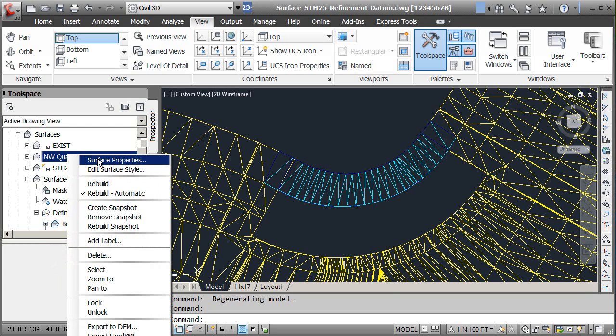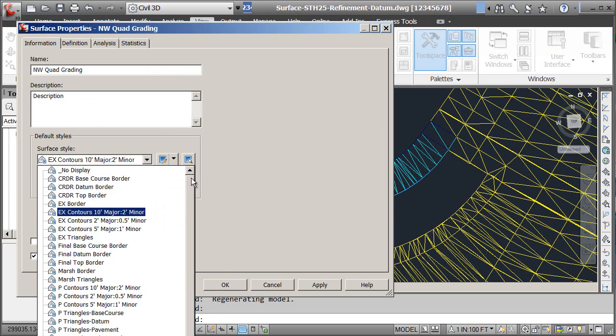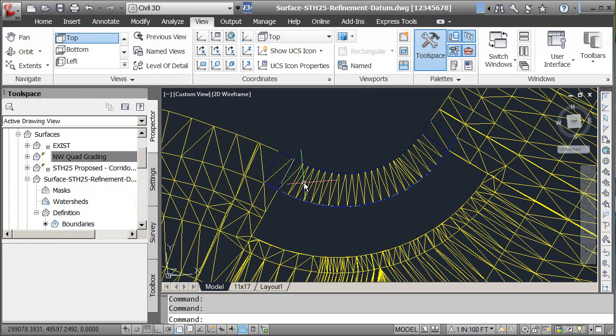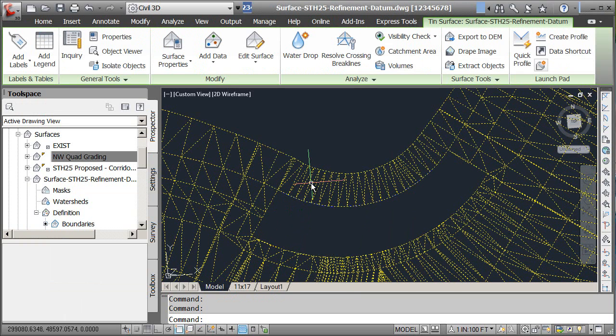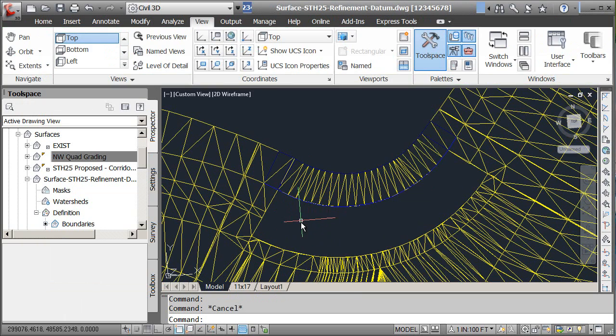I'm going to right click and go to Surface Properties, and we'll change its style to No Display to hide it from screen. And you can see that that triangulation has now been added to my overall refinement surface. And we have successfully created some transitional grading from one slope to another.